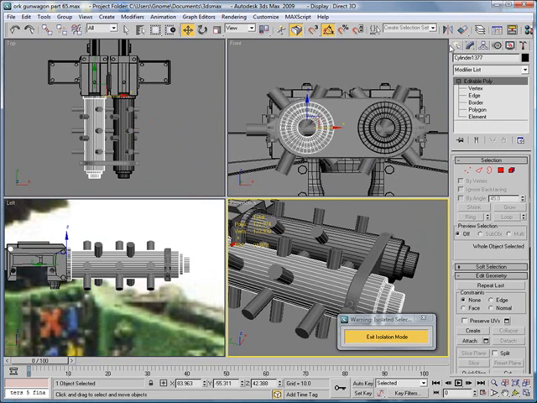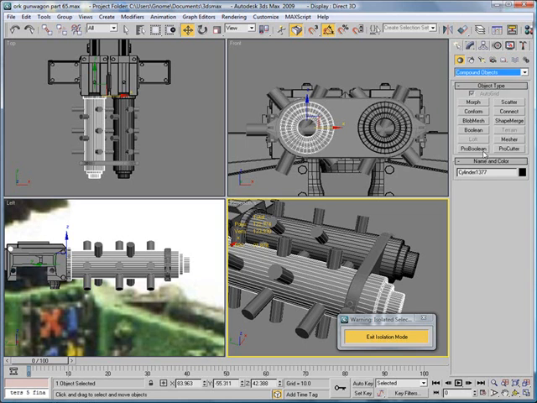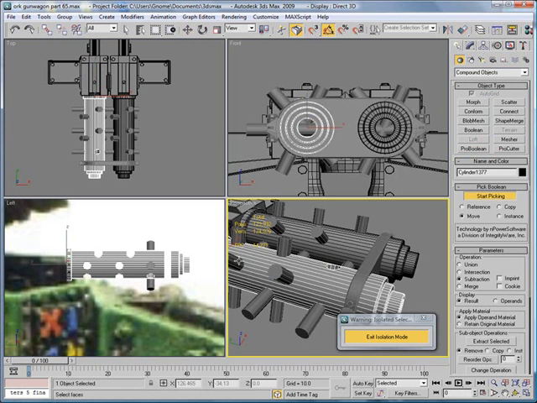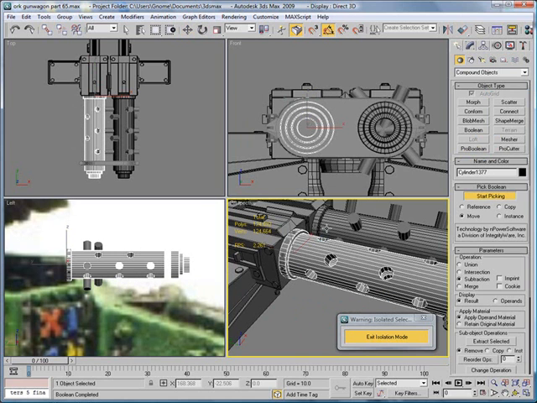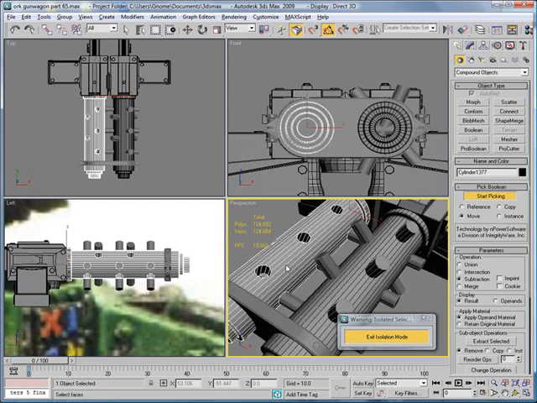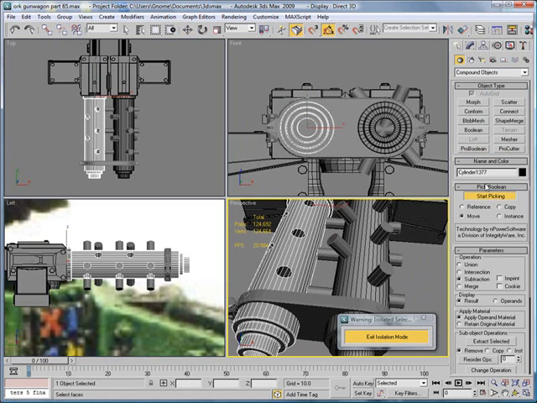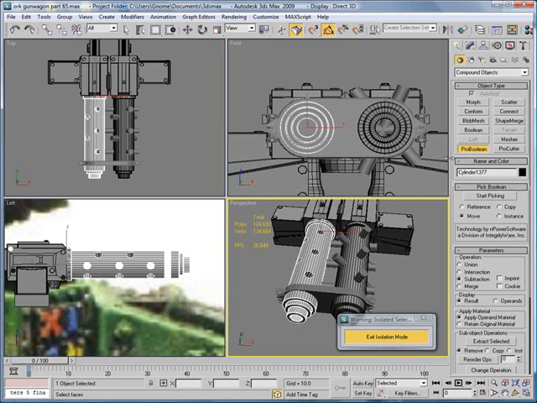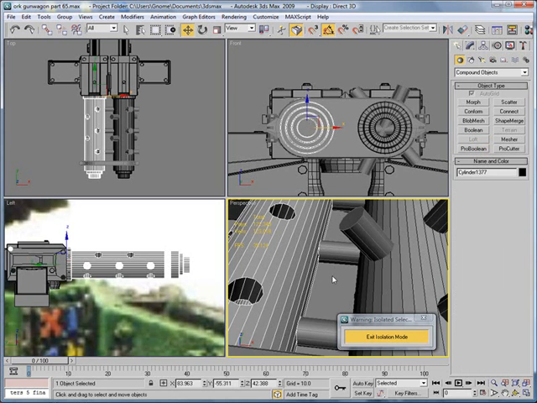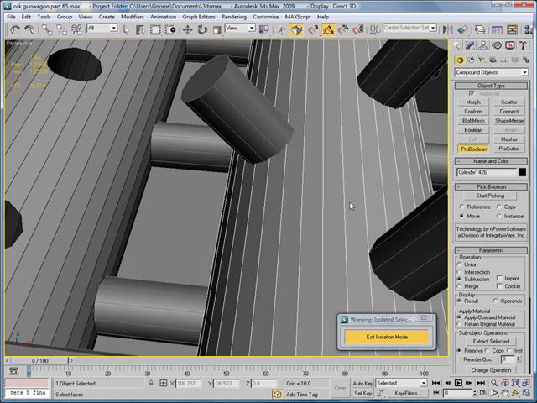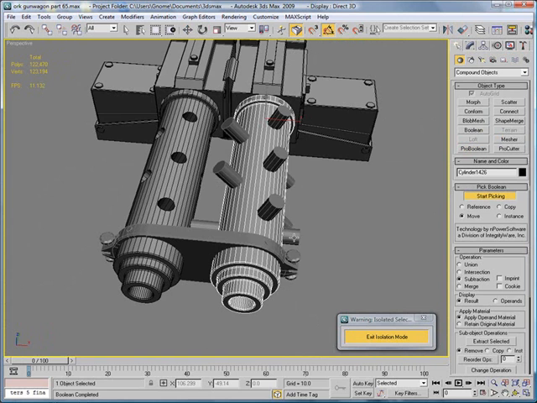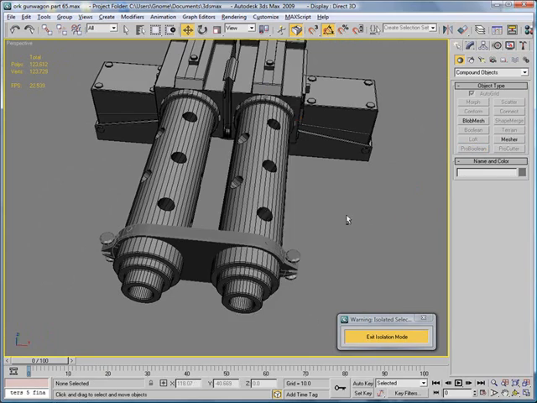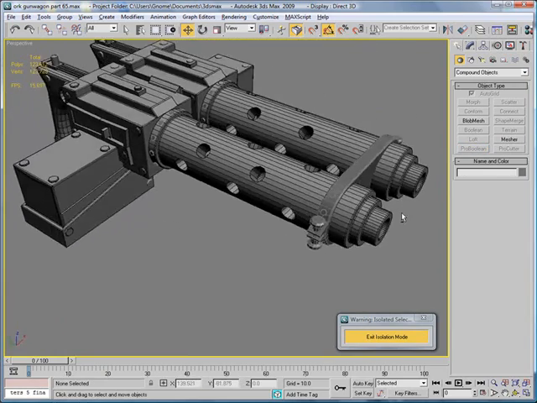Now select this and compound objects, ProBoolean, start picking. And then pick all the things that are sticking in it. Oops. Not that one though. Okay. Uncheck that. Deselect that. Select this. Make that a ProBoolean. Start picking. Pick all of its bars. Okay. Deselect it. And now our gun barrels are complete.